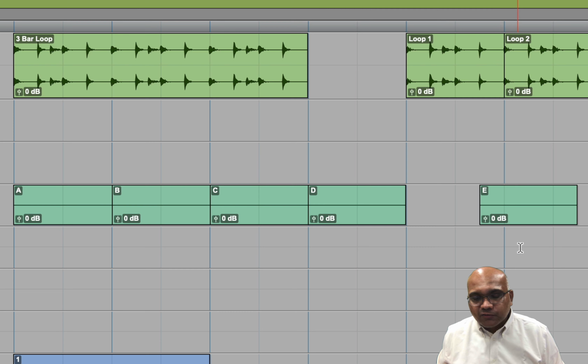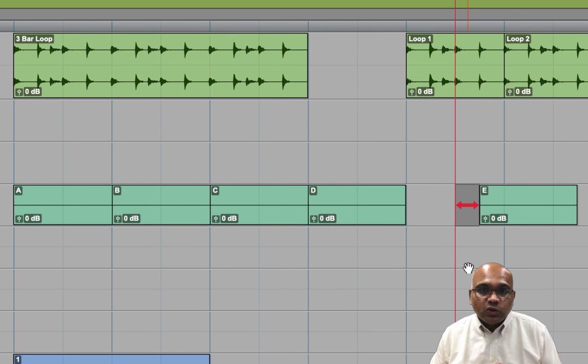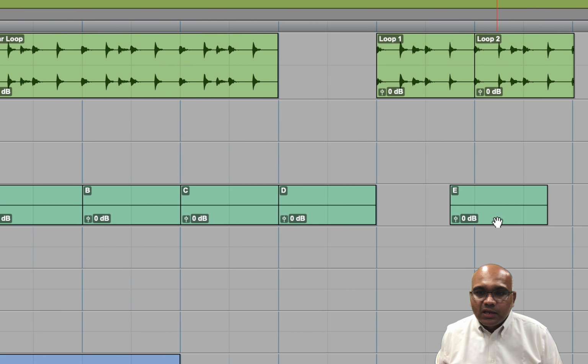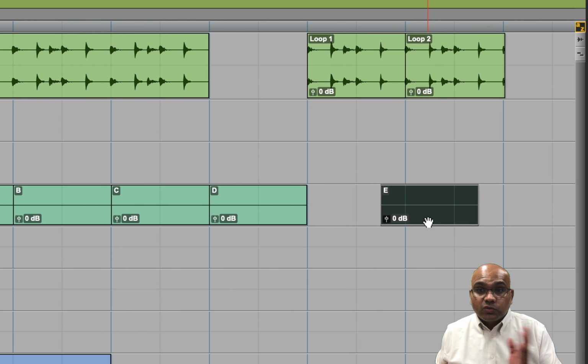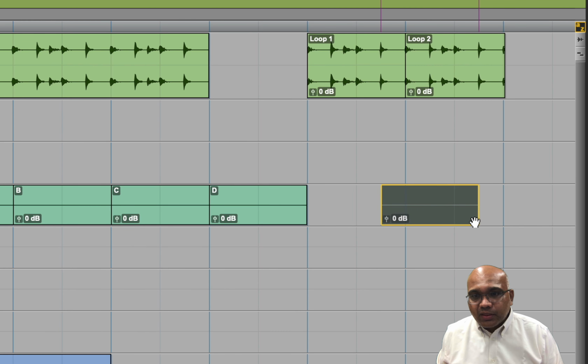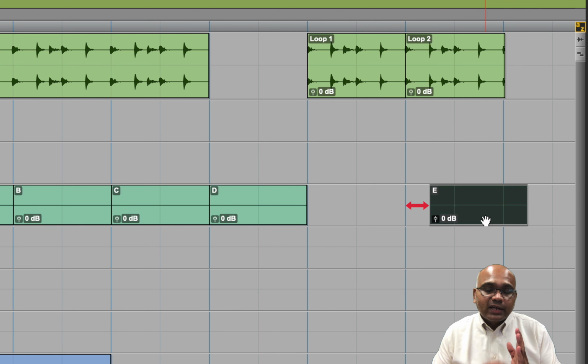My clip E as of now is not on the grid. I can see that my grid starts over here and my clip E starts a little away from my grid. There is so much of a gap in between the start of my grid and the start of the clip. Pro Tools will maintain that gap. So if I try to actually move my clip E from here to 1 bar to the right, you will see that it actually maintains the gap between the grid line and the start of the audio clip itself.